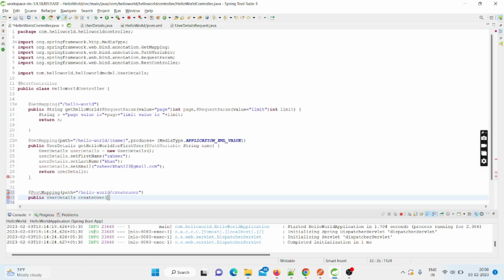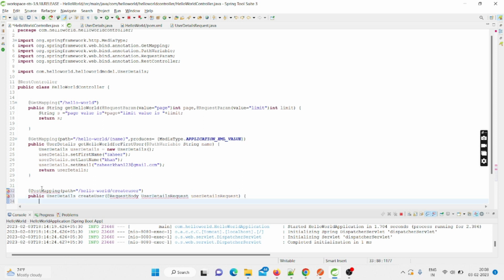We'll use that in our controller class. We need to use one annotation that is called RequestBody, and then UserDetailsRequest, userDetailsRequest. So we need to import this package. It is in org.springframework.web, and also we need to import this package, RequestBody. We need to import this class.